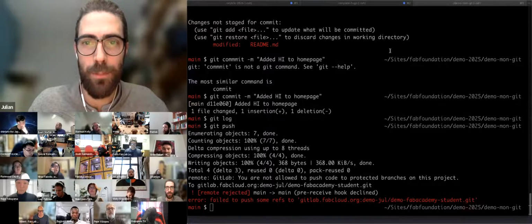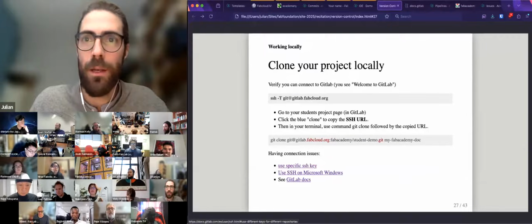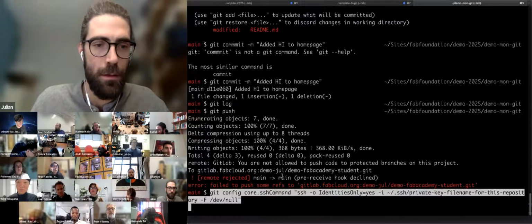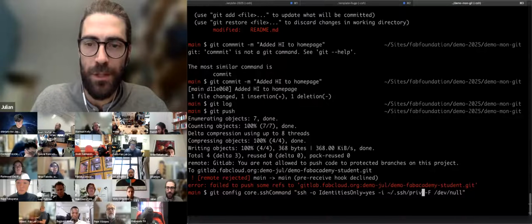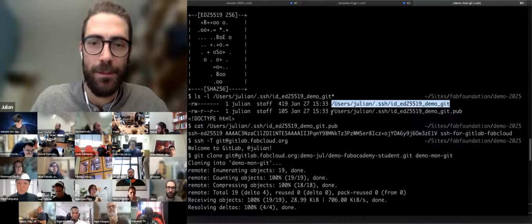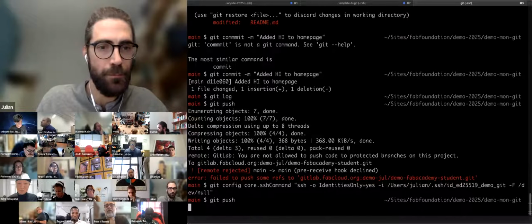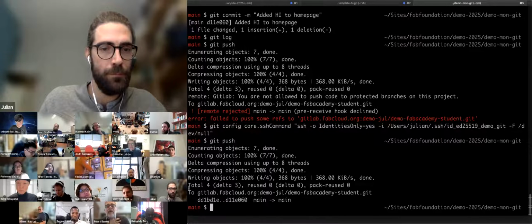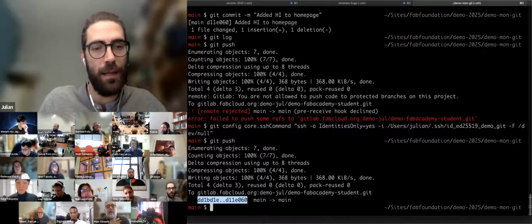I think this might not happen. Maybe I need to... Sorry, I just need to tell it which SSH key, because I have more than one SSH key. What was my SSH key? I'm going to try and push again. And it worked. The last line just tells you it's pushing to this repository, and it went from this commit to that commit.